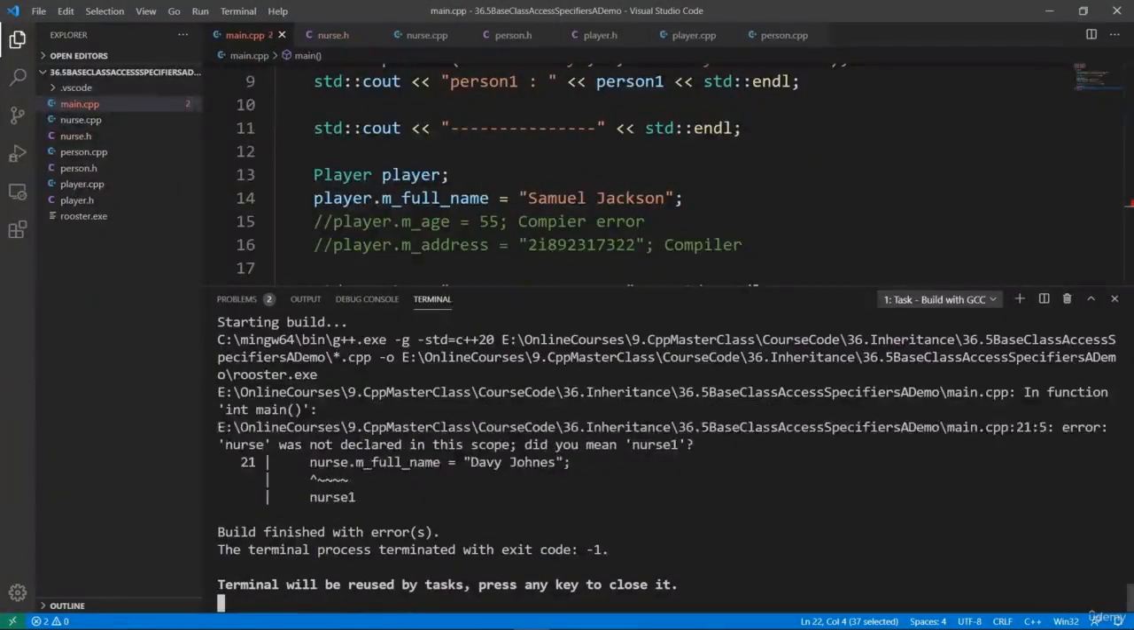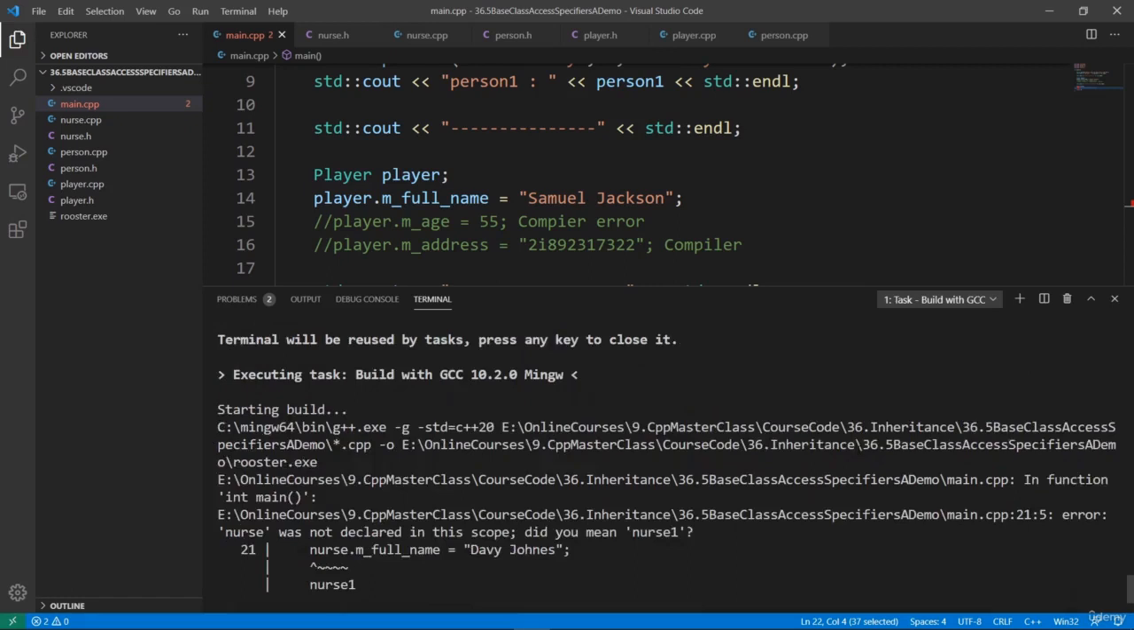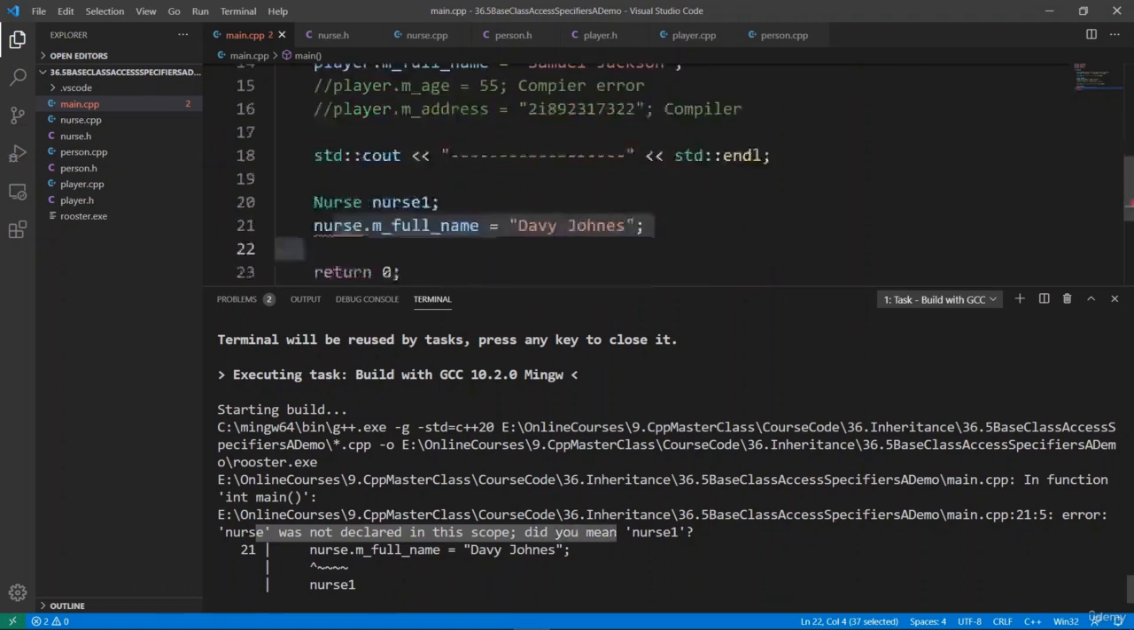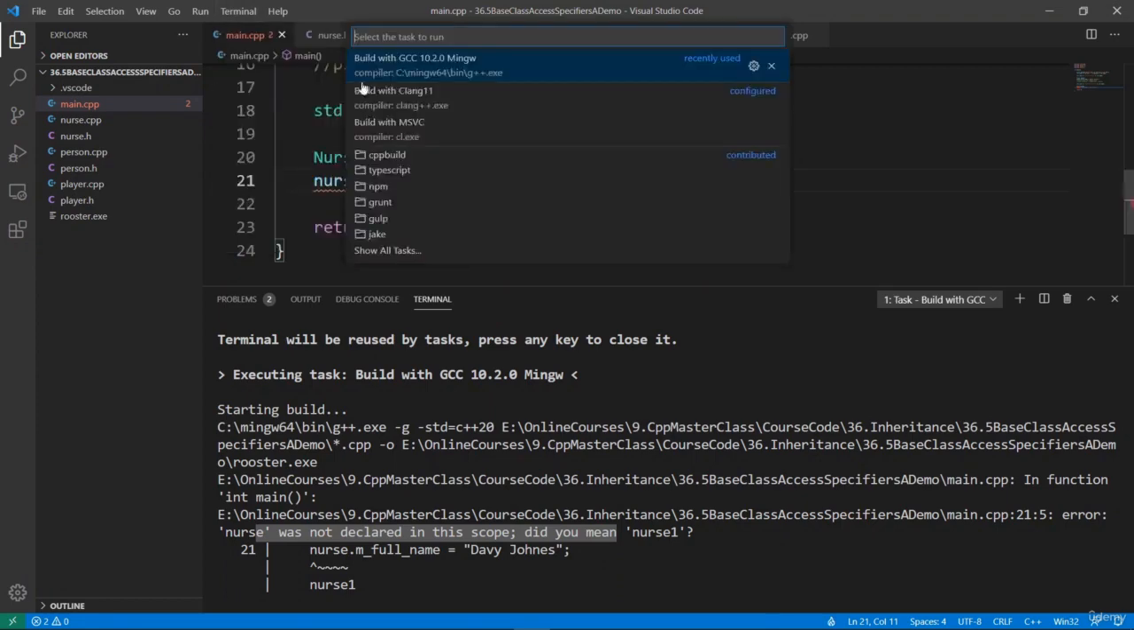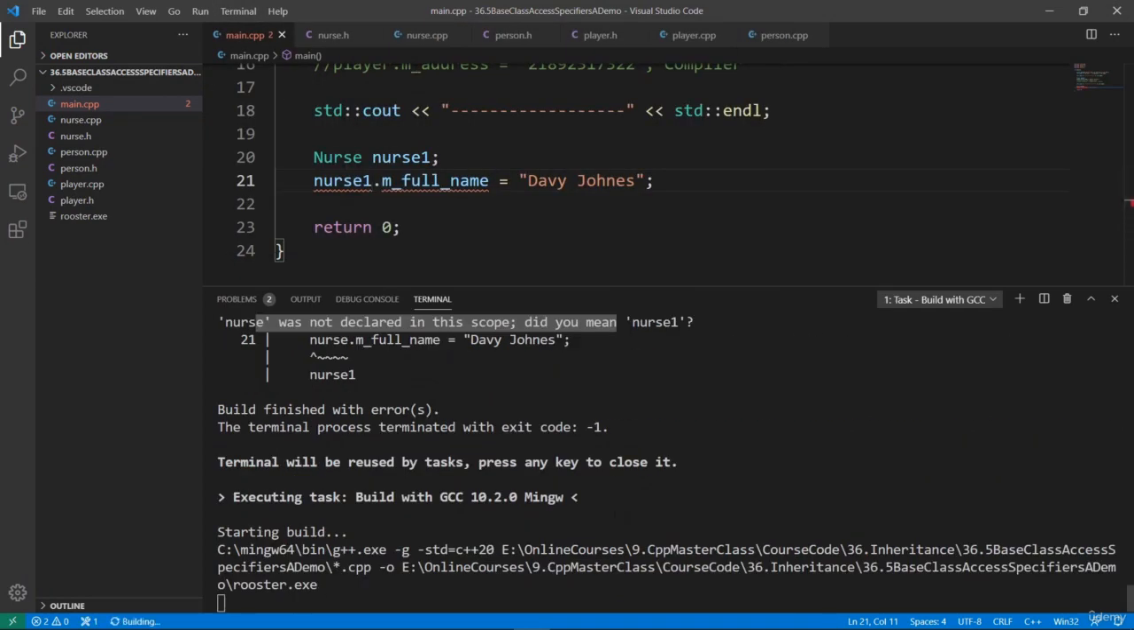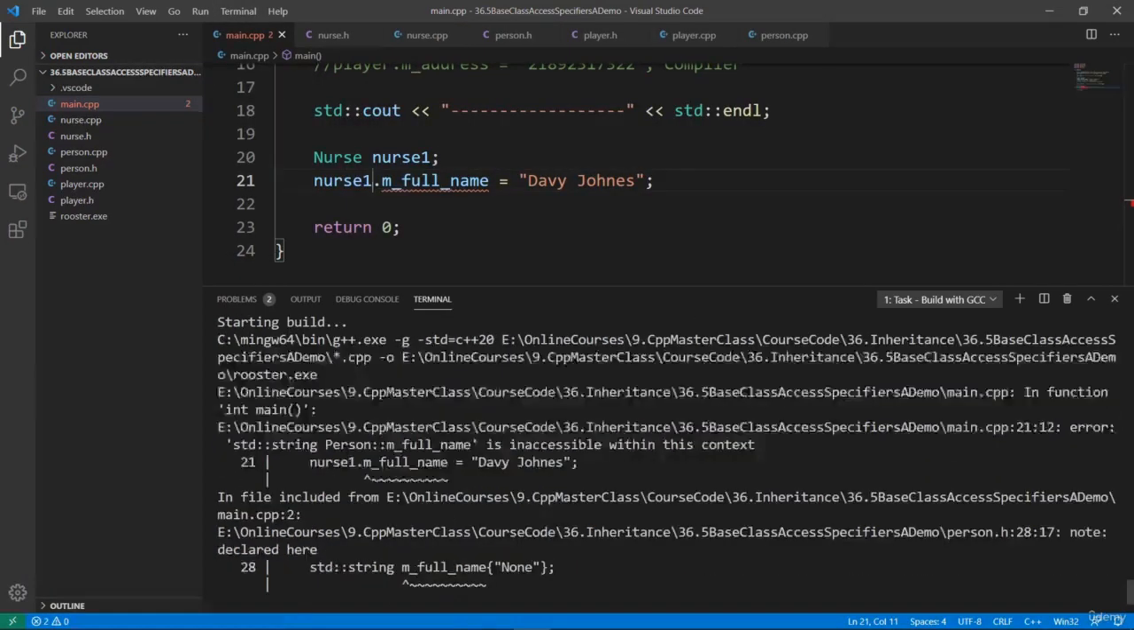We're going to see that we build with errors. And if we go up, we're going to have our error. Nurse was not declared in this scope. Did you mean nurse1? Yes, we meant nurse1. Sorry for that. We're going to build again. Thank you, GCC, for pointing this out. We are going to get another kind of error.